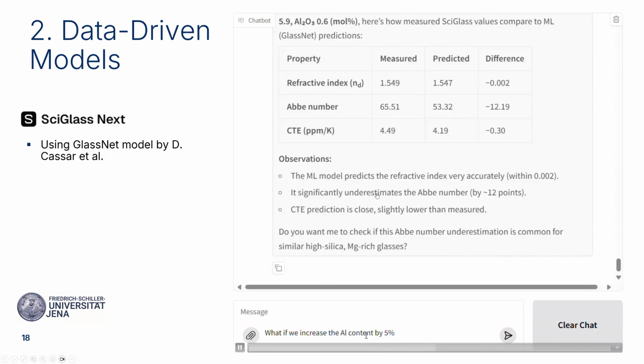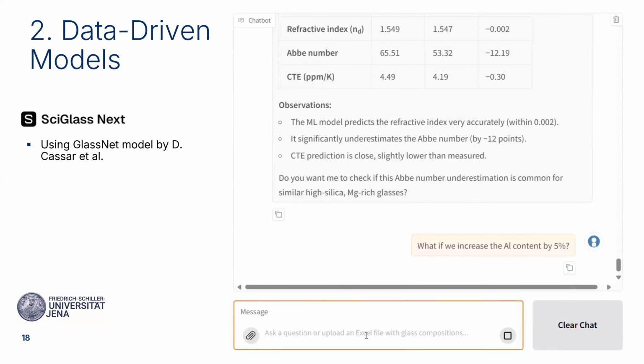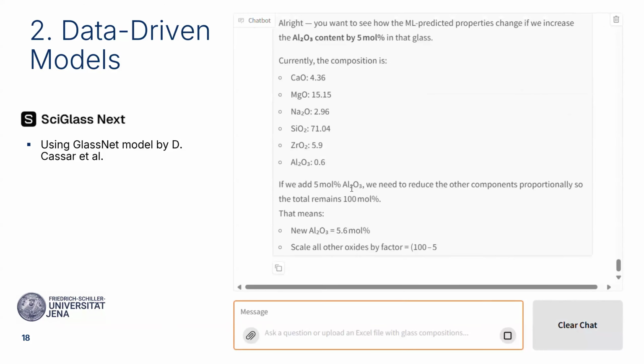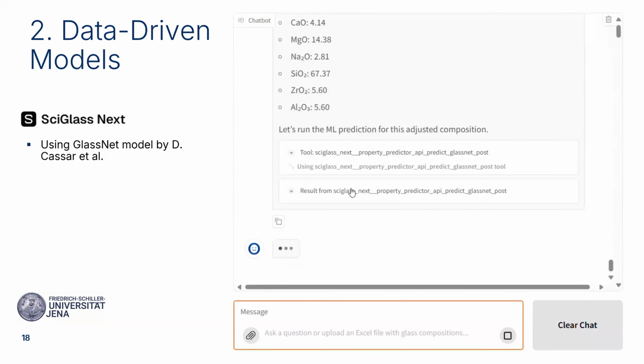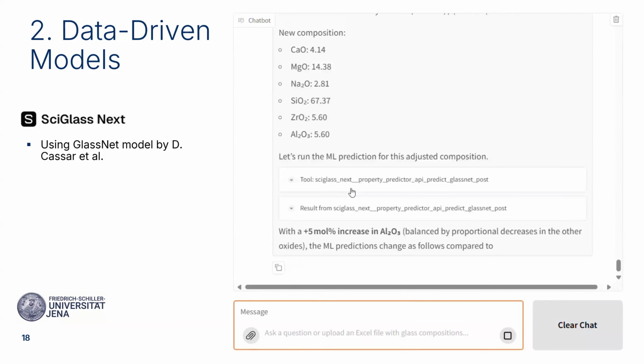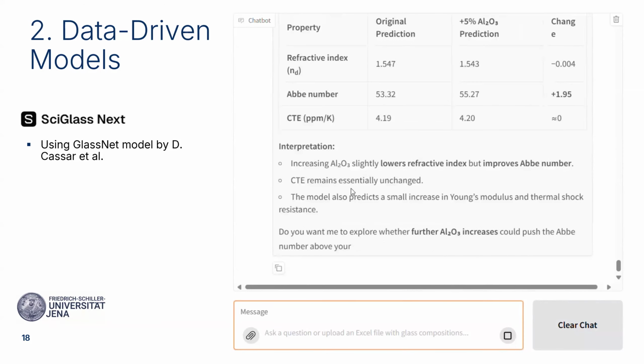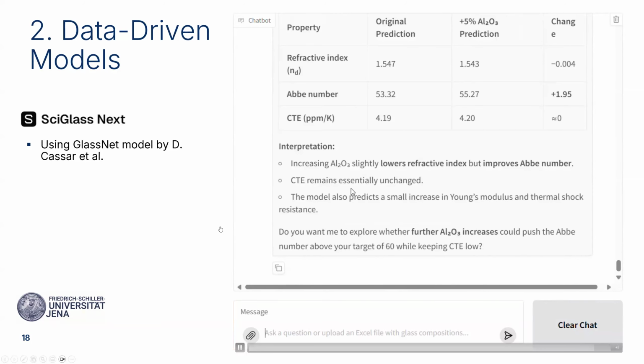And now I can use this as a starting point for exploration of material space. I can increase the percentage of a given component, see how the values change, and use this to help me with developing a new glass with the target properties I'm looking for.